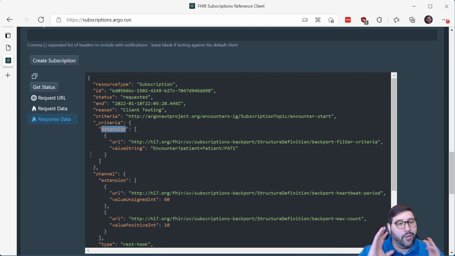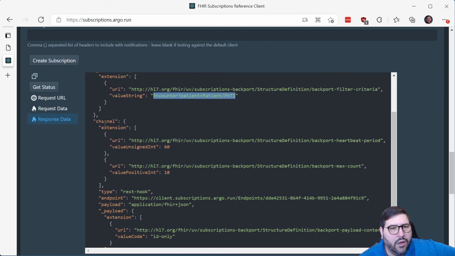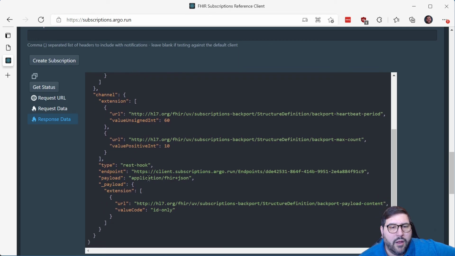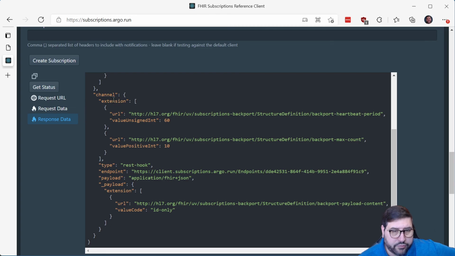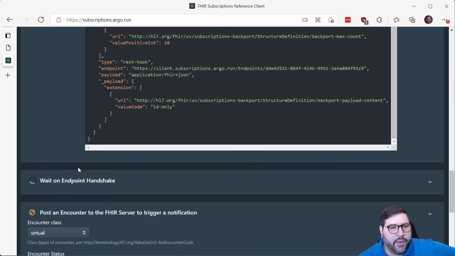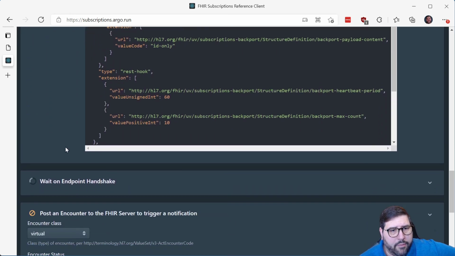In R5, these were all built into the resource. In R4, they're not. So we can see the criteria is the topic. Then we have this criteria extension that actually has the criteria as we were filling out before. We have some channel extensions for things that were added in R5, payload extensions saying we want ID only, all these different things. And again, this is all exposed here so that you can see and copy and do whatever you need.